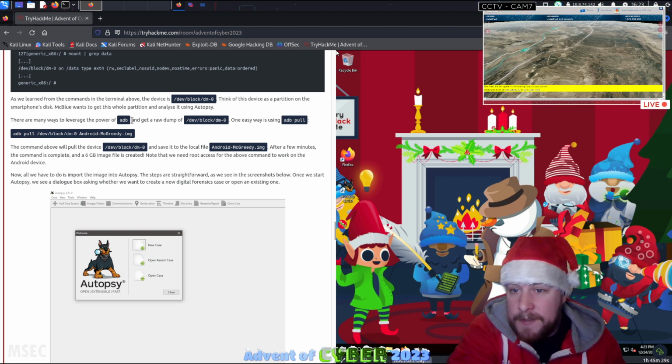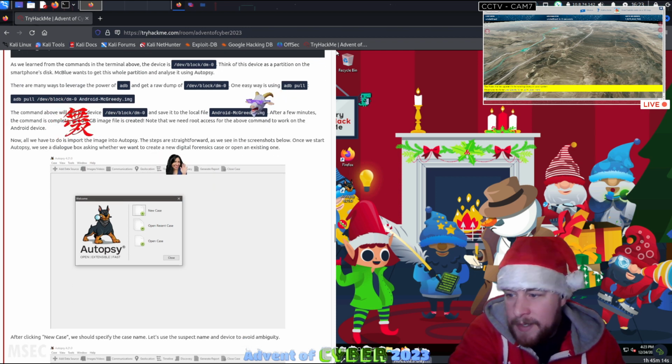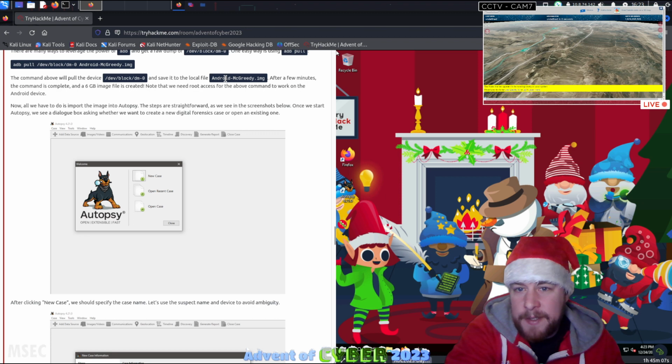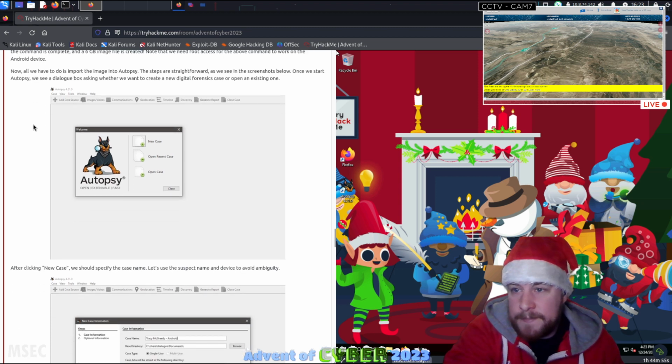There are many ways to leverage the power of ADB to get the raw dump of dev block dm0. One easy way is using ADB pull. So they can ADB pull the entire drive, or the partition, into the image. The command above will pull the device dm0 and save it into the local file android.mcgreedy.image. After a few minutes, the command is complete and a 6 GB image is created. Note that we need root access for the above command to work on the Android device.